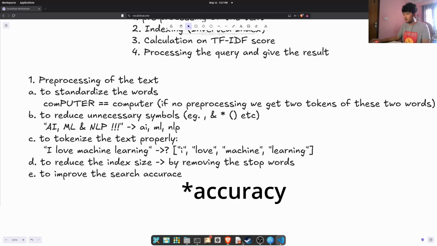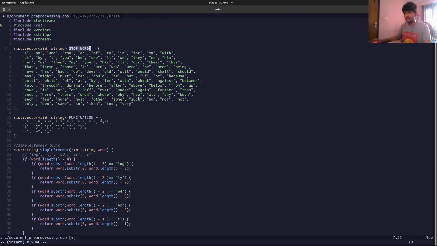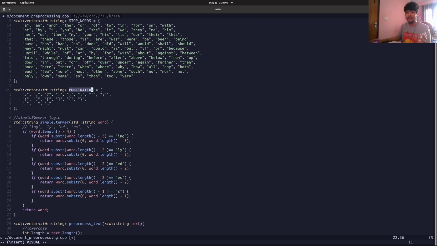I'll show you some code. These are the stop words. Here we can see different strings, and they are really the vector. And these are the punctuation that we do not need, and we are simply going to remove them. And stemming is also one of the important concepts, because if a user is searching sing and singing, they will get the same result. So we are just making the searching process simple.